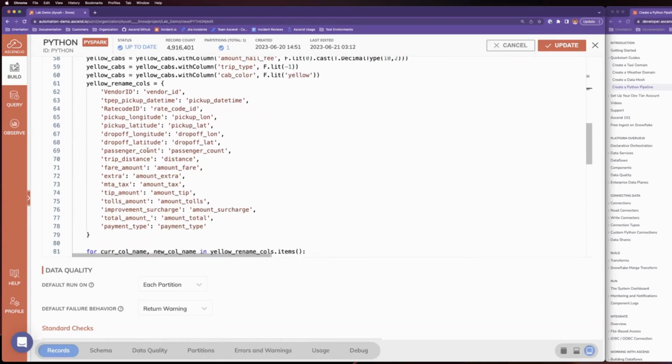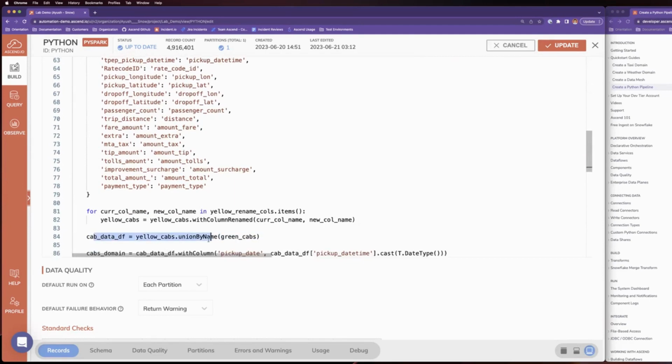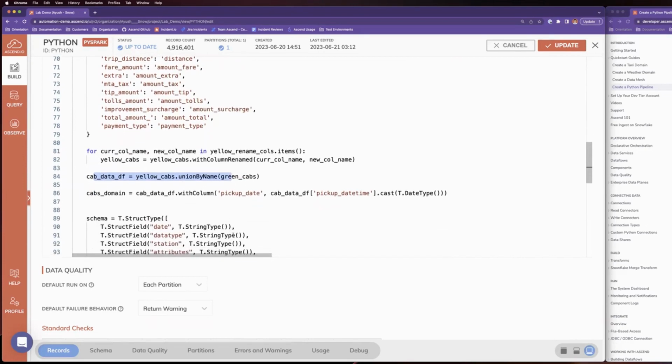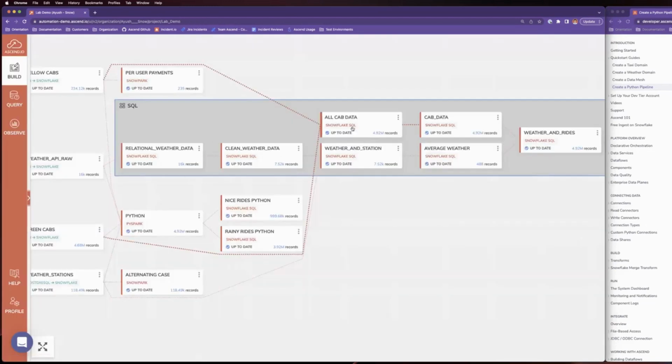So we have to make sure that they are of the same columns, right? So we're going to do that. And then we're going to have this union occur here, right? And so that will handle everything for you. Then what you're going to see here is that now that the union is handled, I'm going to discard the changes here. We effectively accomplished what we were trying to do in all cab data.